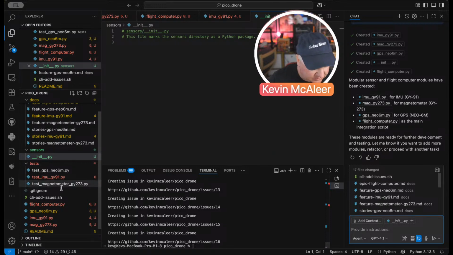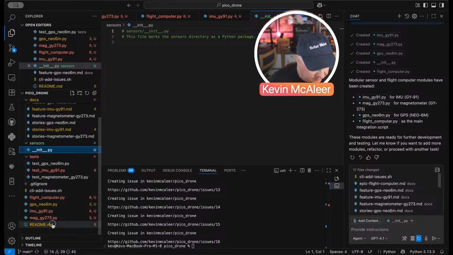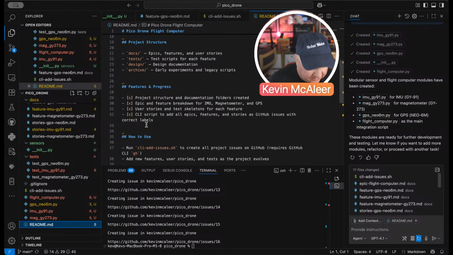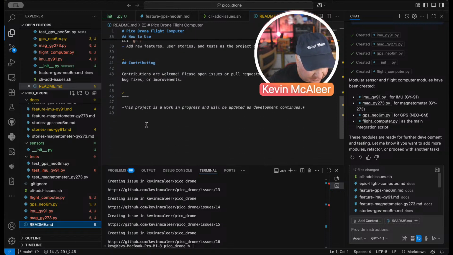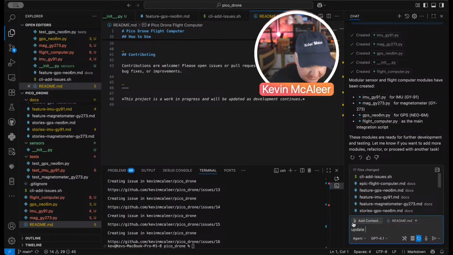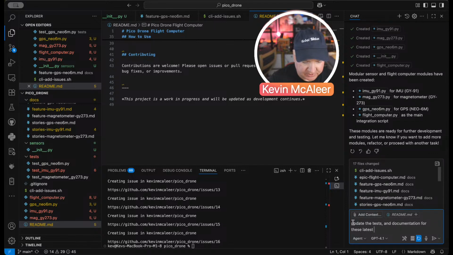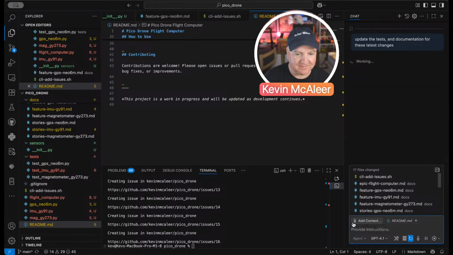And what we can also do is check and see, has our README been updated with these new features. So let's say, update the tests and documentation for these latest changes. Isn't this just so cool? So it's going to be working on that. I just wish it was a tiny bit faster. I'm not complaining too much, but I'm quite impressed with what it can do.